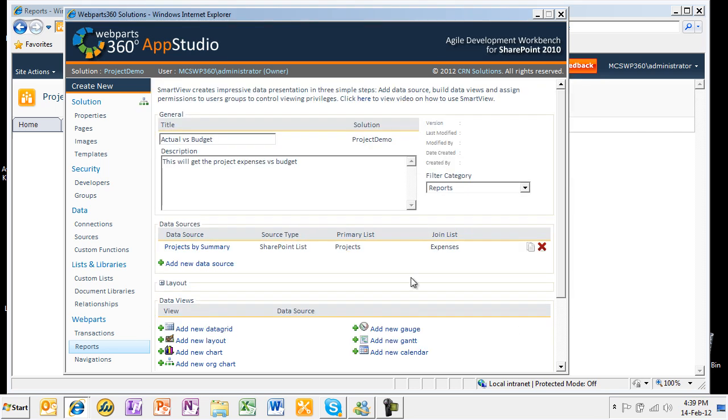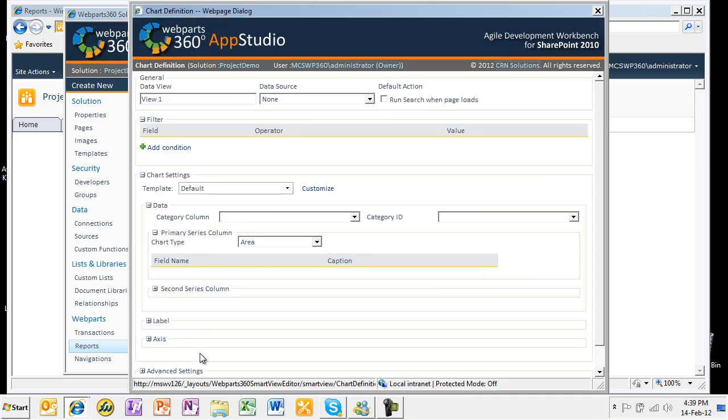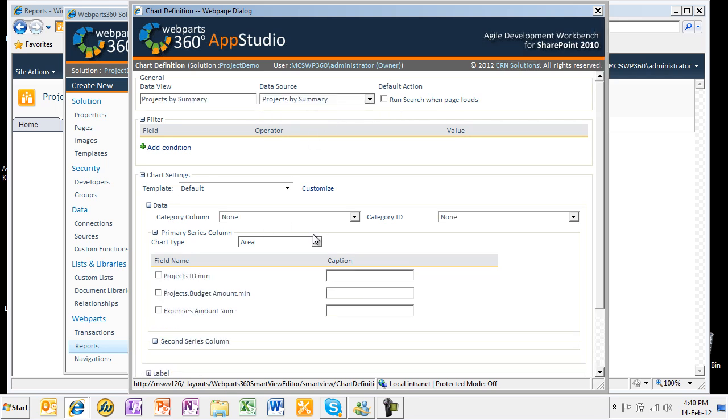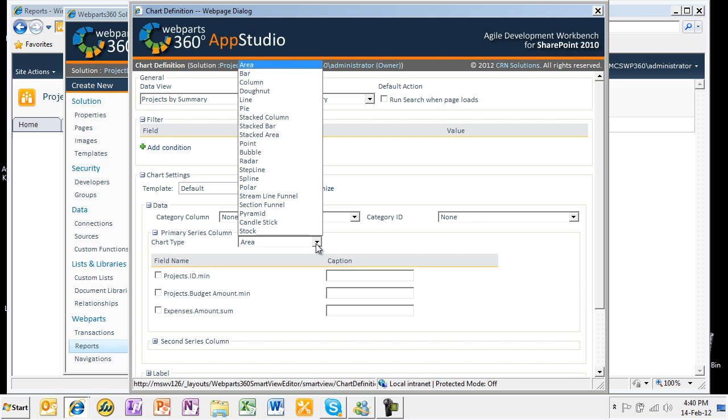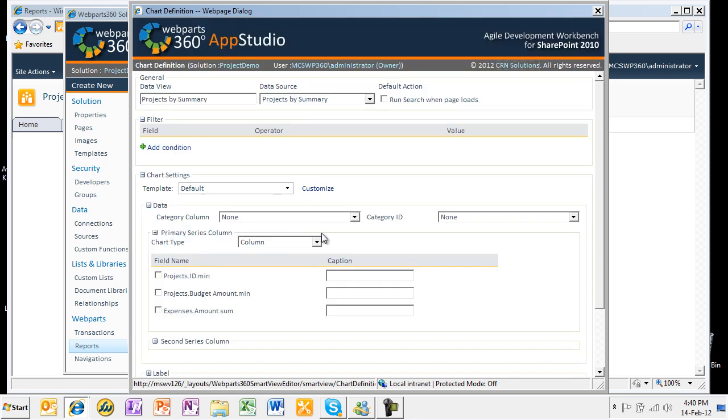So once I'm done, I will now build a chart, and in this chart I will select my project summary, okay, and I will select the type of chart which I want, and I'm going to use the column type. Once I have that, I select my category. Column is project title, and the value that I'm going to use is the project ID, and I'm going to show the budget value, label it as such, and I will show the actual and label it as such.